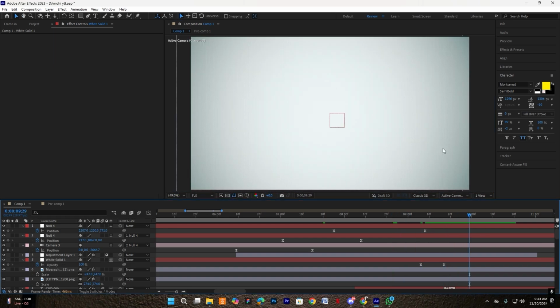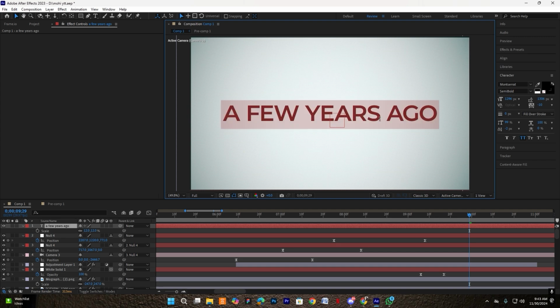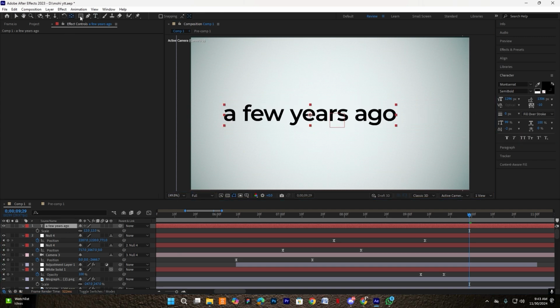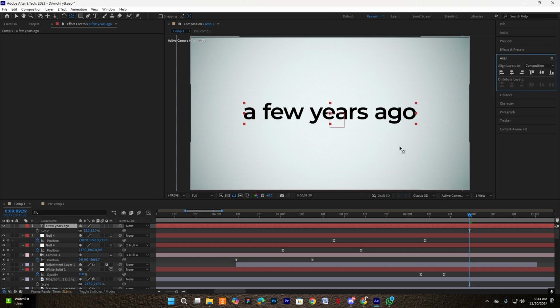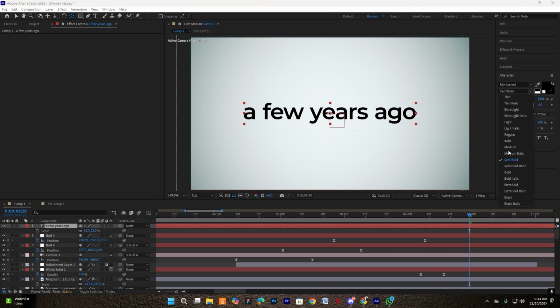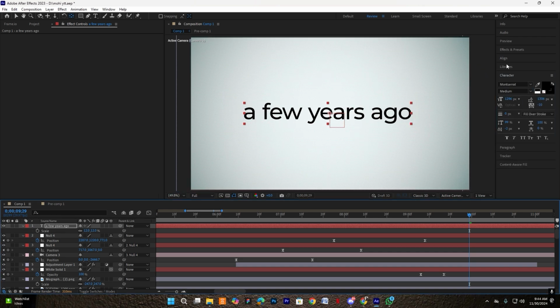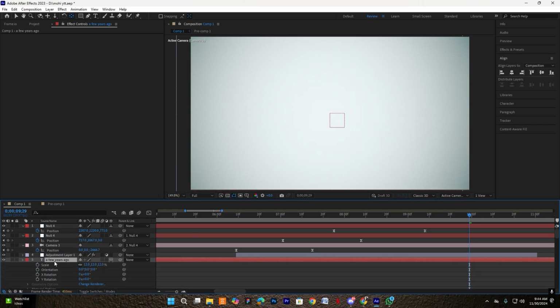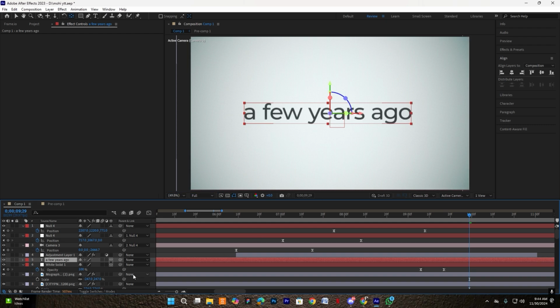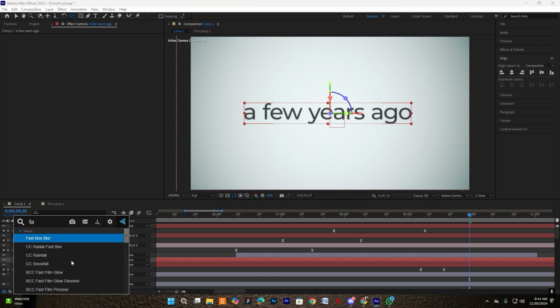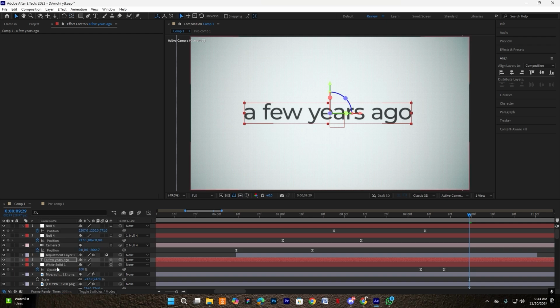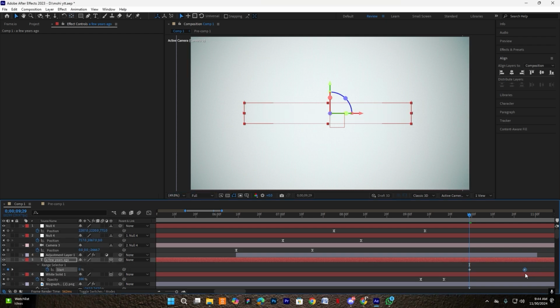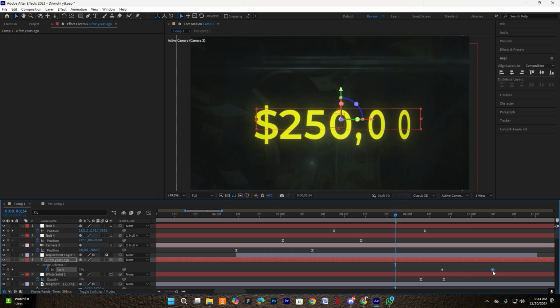Okay, so I will type a text and remove this all caps. Perfect. Align it to center again. And change this to medium. Okay, make this layer 3D again. Press Ctrl Home, and we will do a text animation. For that I'm using fade up by words. So let's see how it looks.